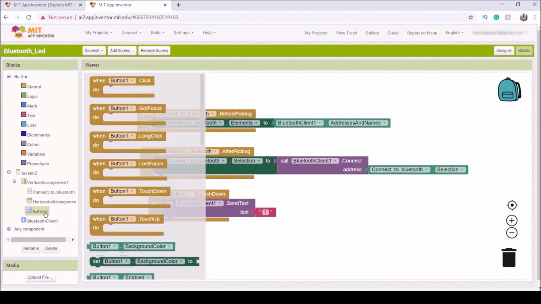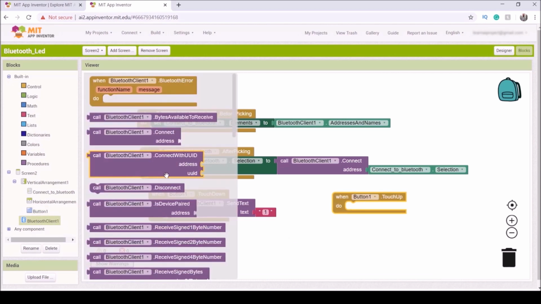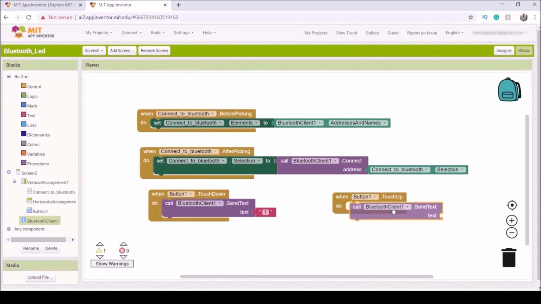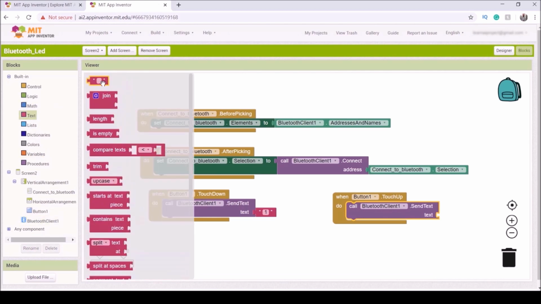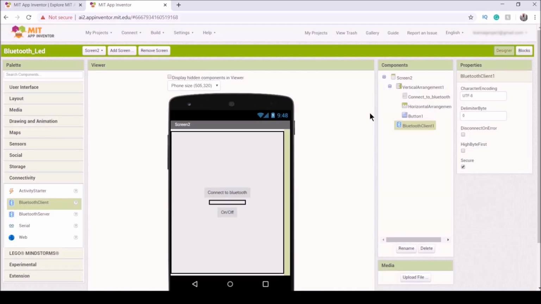Now we're going to go back to button and we're going to add button.touchup. So what happens when you release the button? You're going to go to Bluetooth client and send a text again. But this time we're going to send a 0 because to turn off the LED we are using 0 in our code. So guys, that's it. This is our code. We are done with our app.